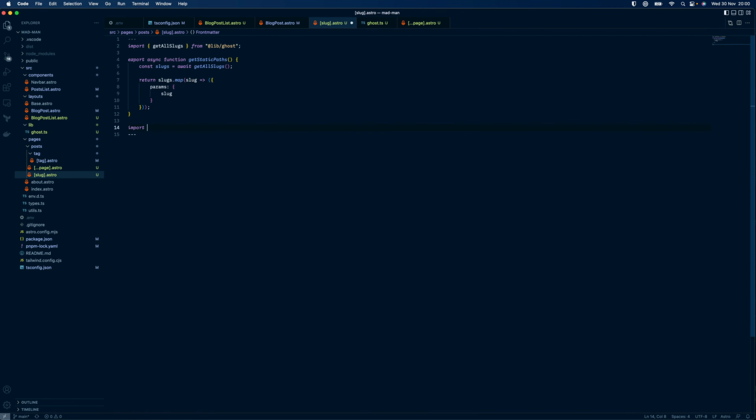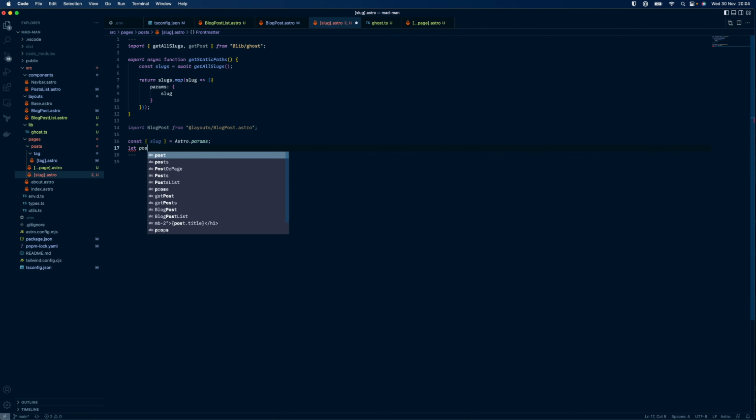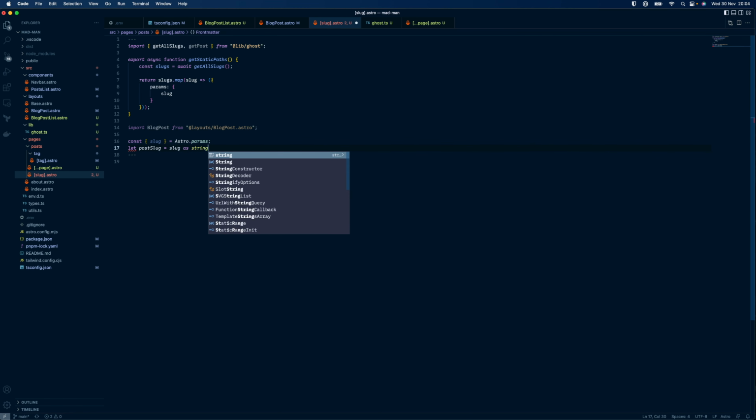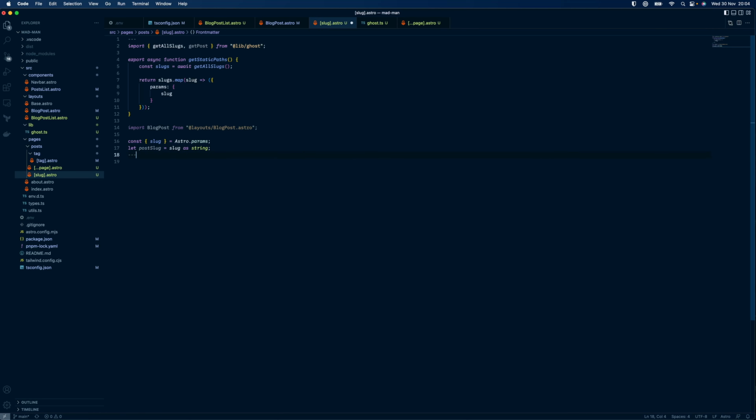Let's import the blog post layout. Let's get the slug. Now the problem with this slug is it's going to be a string or a number or undefined, so let's ensure it's not undefined. Let post slug equal to slug as string, and then use our blog post layout.